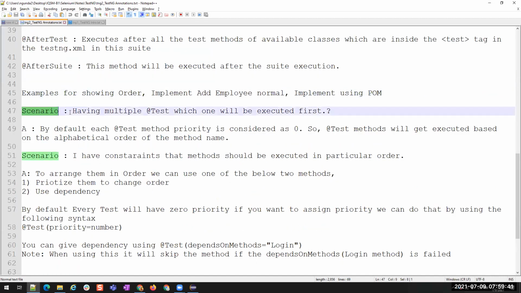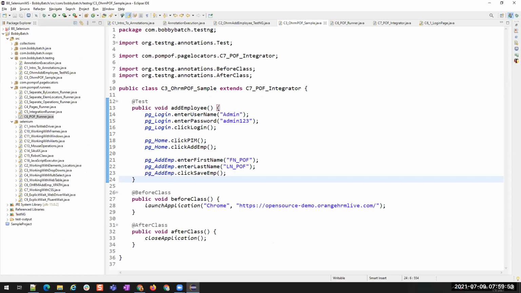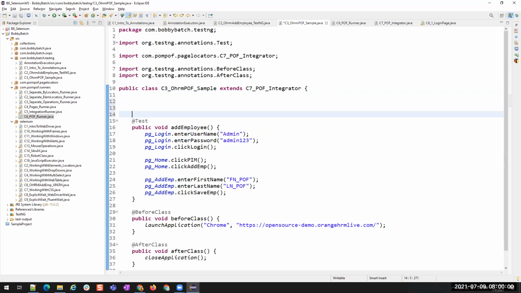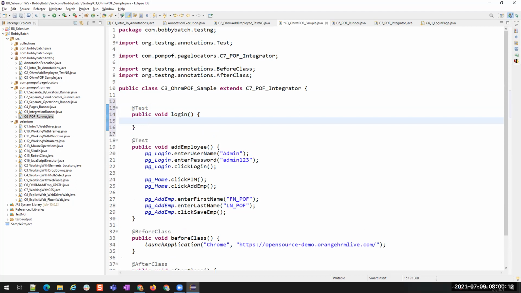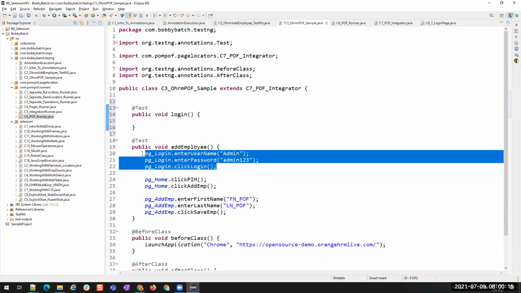Now see, scenario: having multiple test methods, which one will execute first? Which one will execute first? Let us see that. Now the same class, I'm going to divide into different methods. So first one, I'm going to create a test method, @Test public void login. Okay, I'm having a login method. So in that, I'll keep this.